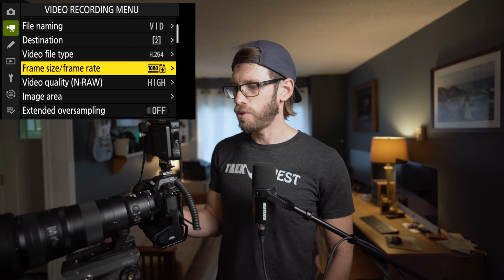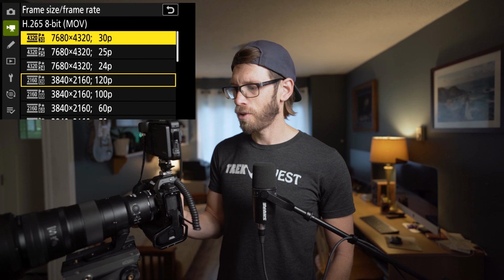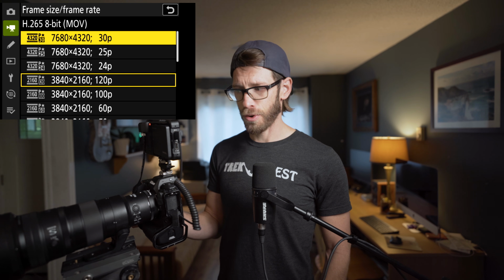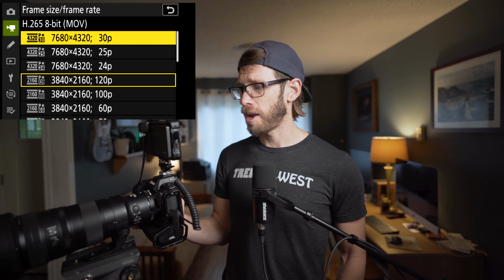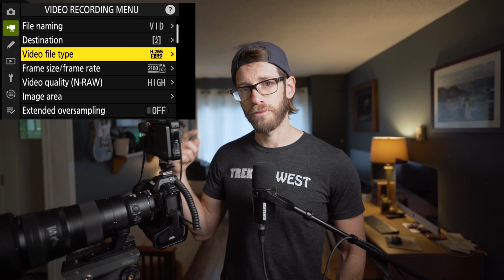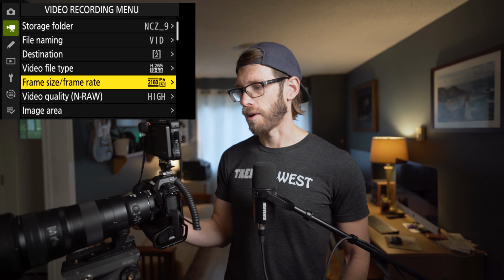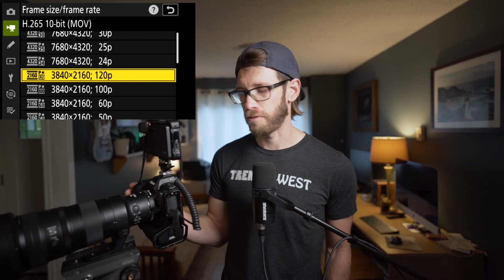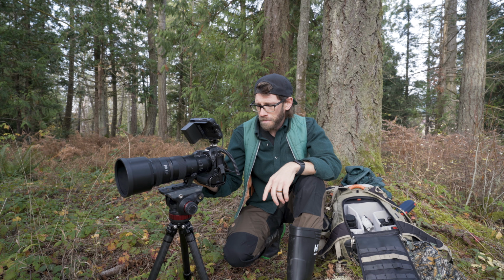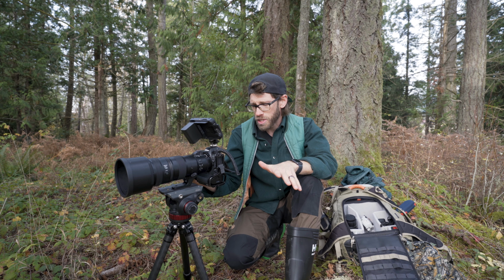Now, as soon as I change it to 8-bit at 265, all of a sudden it unlocks the 4K all the way up to 8K at 30 frames per second. So if you find out you don't have these options for your frame rate, make sure to check your video file type first, make that change, and then go down into your frame rate and see if it's unlocked there. So I stick with 265 10-bit, and then my default is 4K at 120 frames. So I like to choose 2160p, which is 4K, at 120 frames per second.